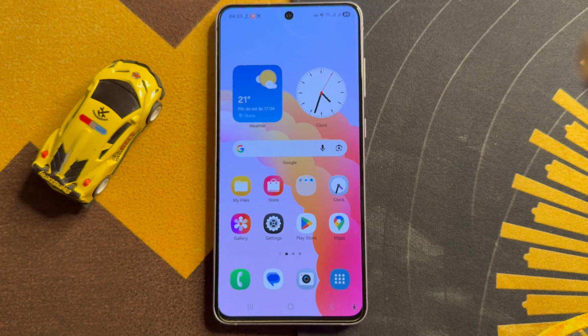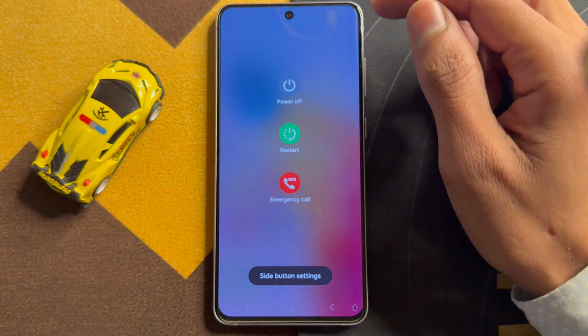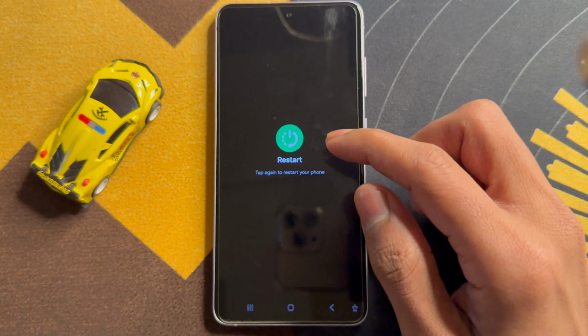In this video, I will show you how to fix Messenger notification not working in Samsung Galaxy S26. First of all, restart device. Swipe down, open quick setting panel, click on power off button icon, click on restart. Again, click on restart, restart your phone.